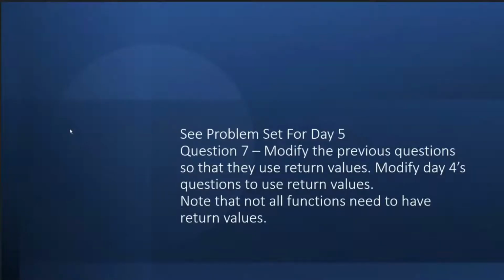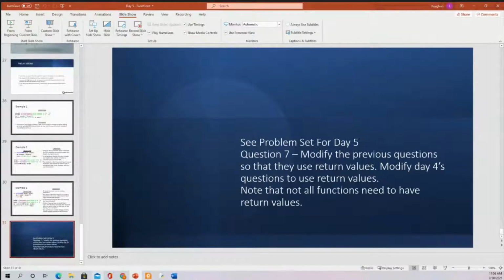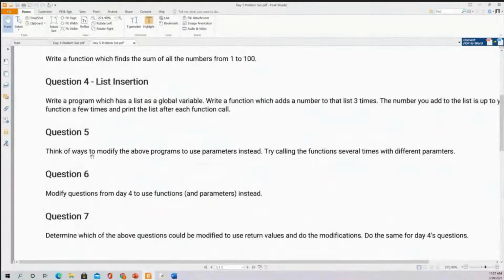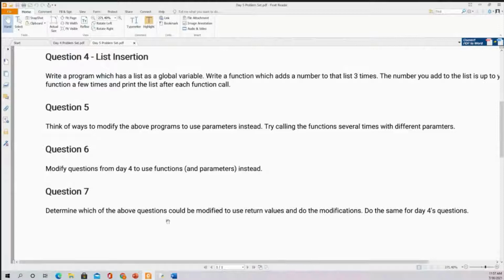So I'm going to go along with you, and I'm going to try to modify the previous questions. Okay, so think of ways to modify the programs using questions from the function. Determine which of these values could be modified to use return values and do the modifications.